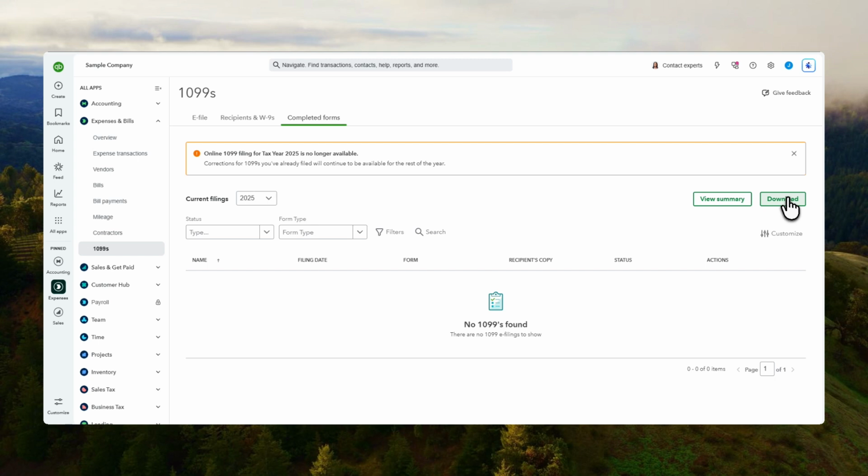This is a good option if you'd like to save a copy to your computer first before printing, or if you want to keep a digital version for your records. On the other hand, if you want to go directly to a specific form, you can click on that form from the list and print it from there.